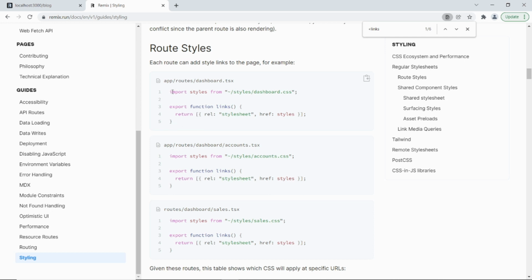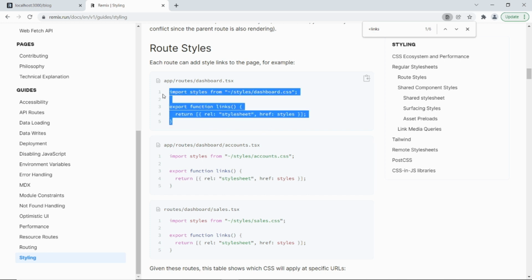The way to import is, you import and give it a style name, and you refer to the location of that style. So it's just a normal import, and then you have to export function links. This is like a hook that you use to export the style sheet, so it gets linked to the head section of the page. I'm just going to copy this and modify the names.